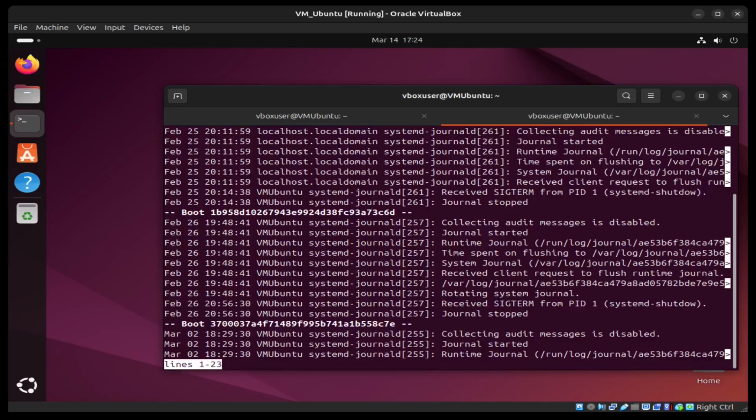And here it is useful to remember a simple combination. If it is a service and it is not working, first check systemctl status service-name, and then, if needed, journalctl -u service-name. This is already a very strong base for beginner troubleshooting.